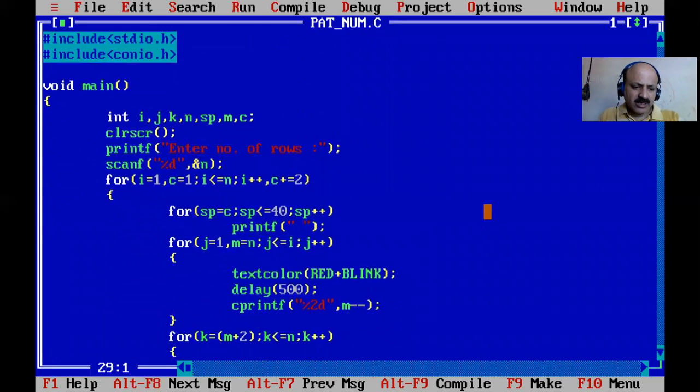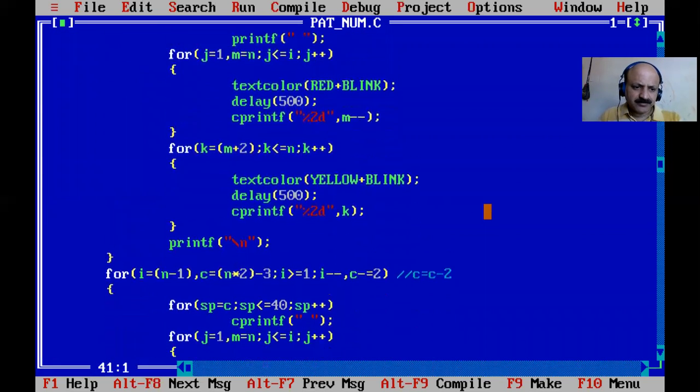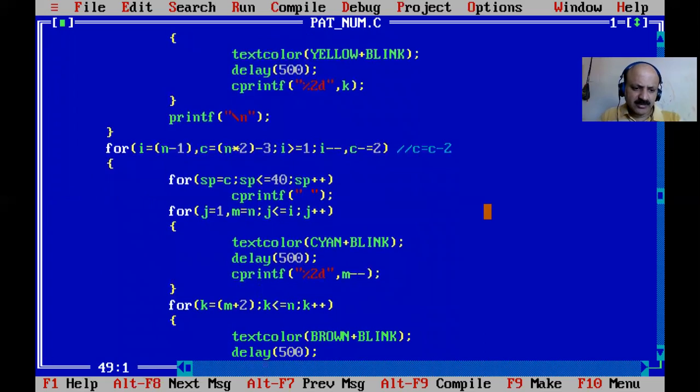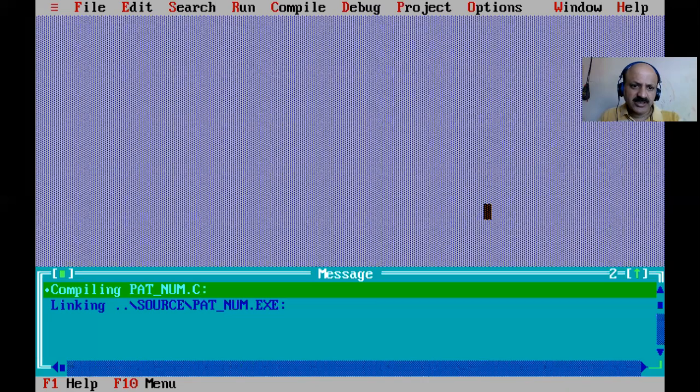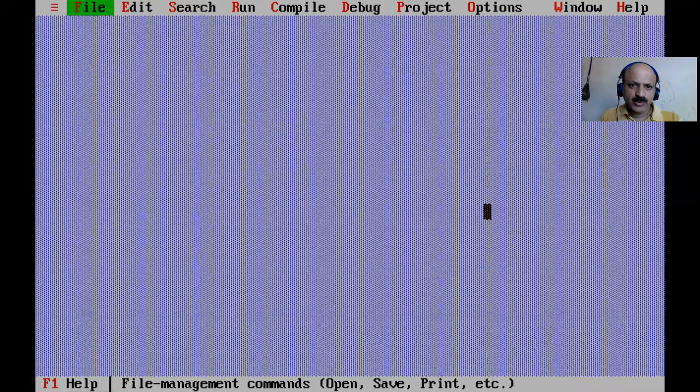So now I can close that file. Yes, and Alt F3 function key and message and quit.